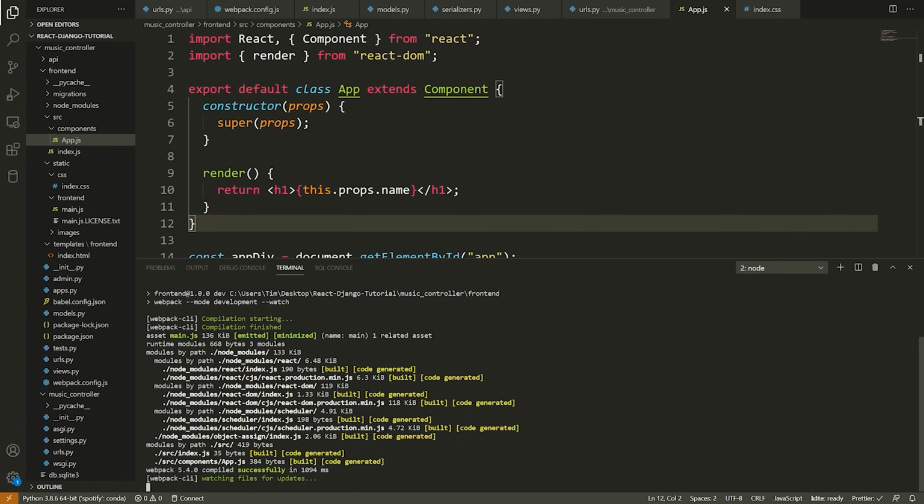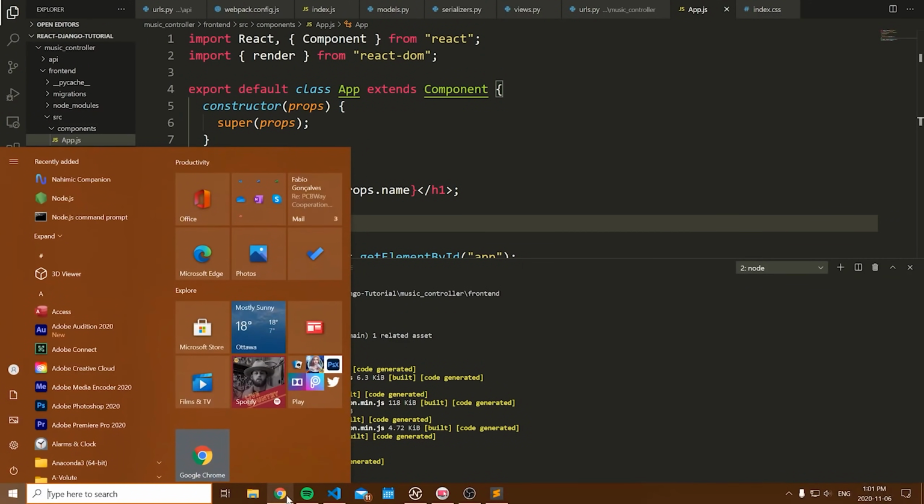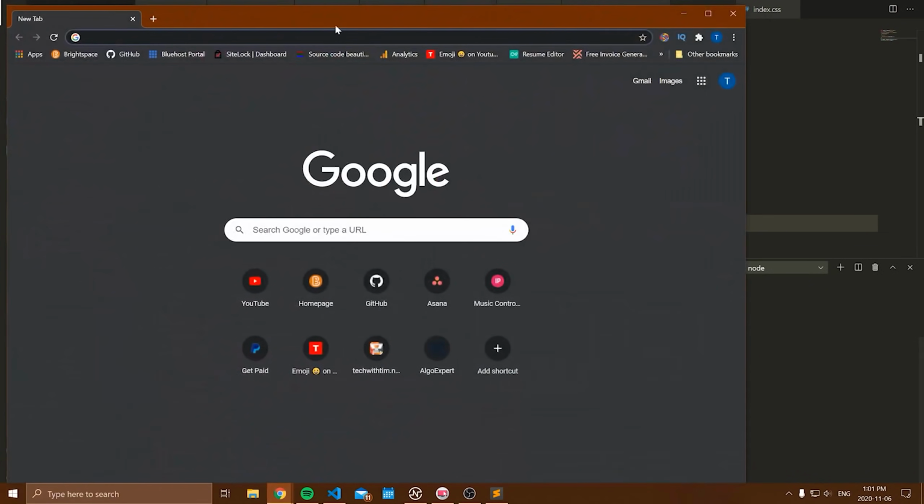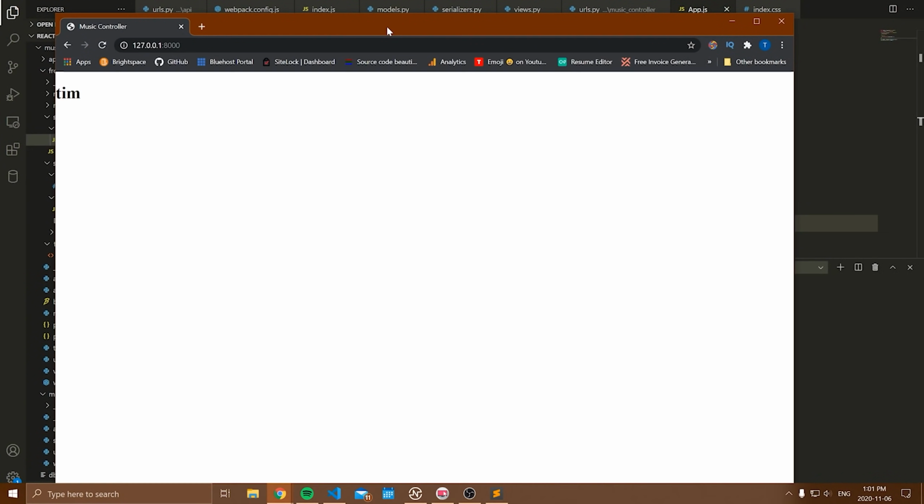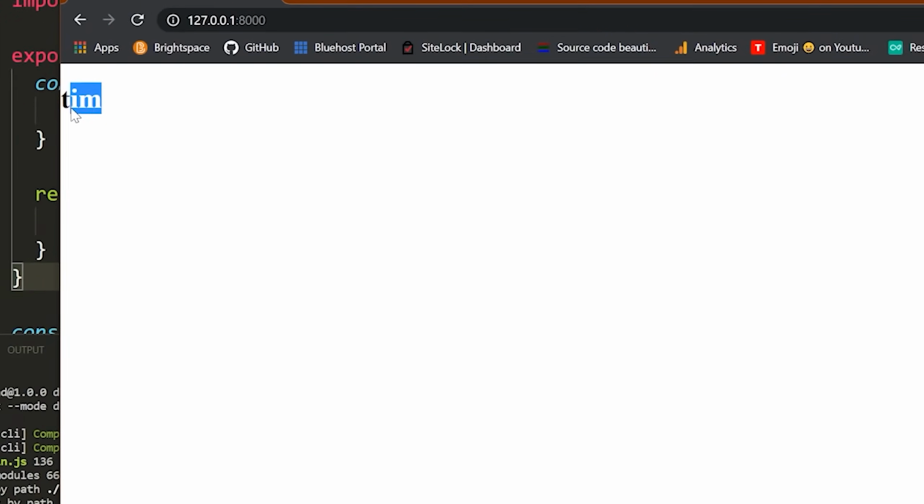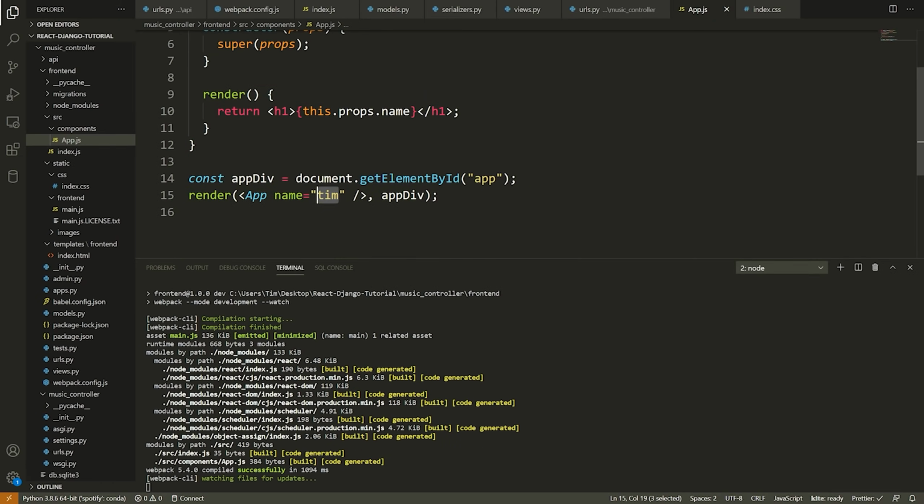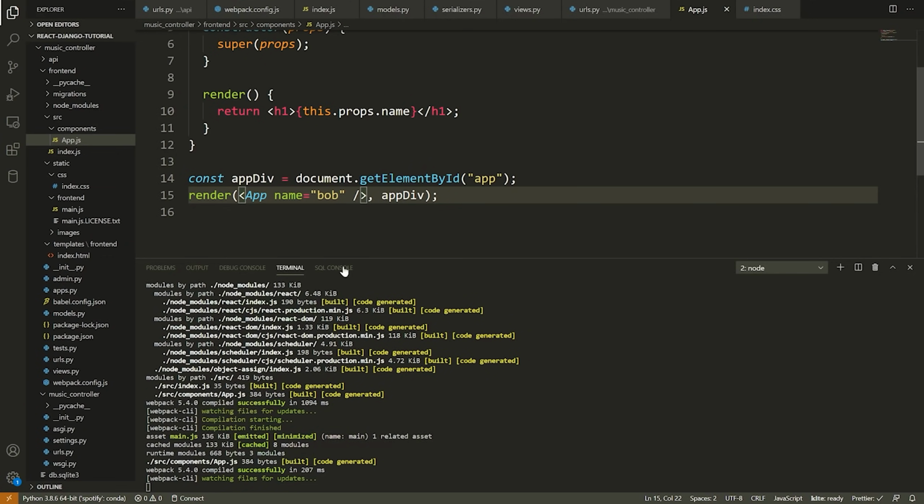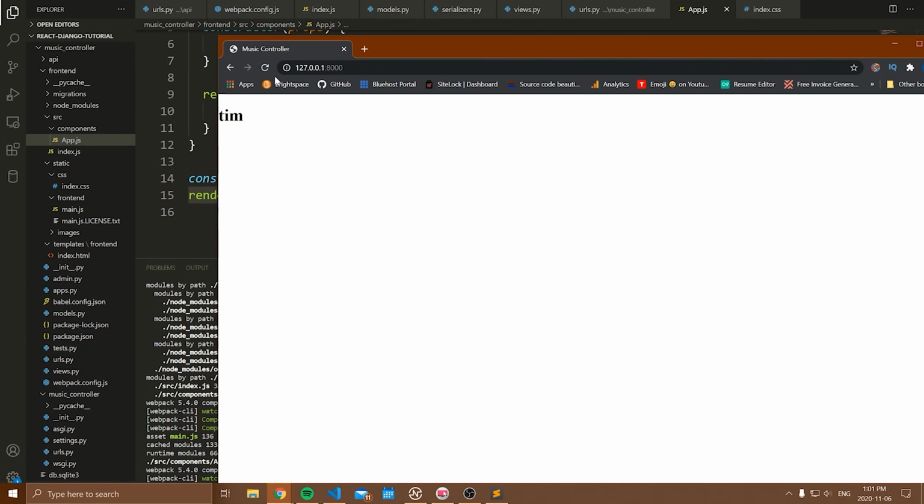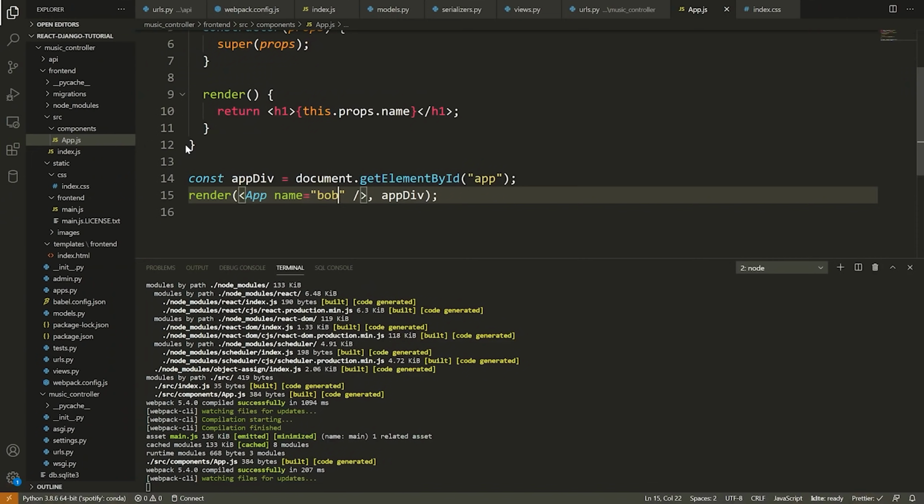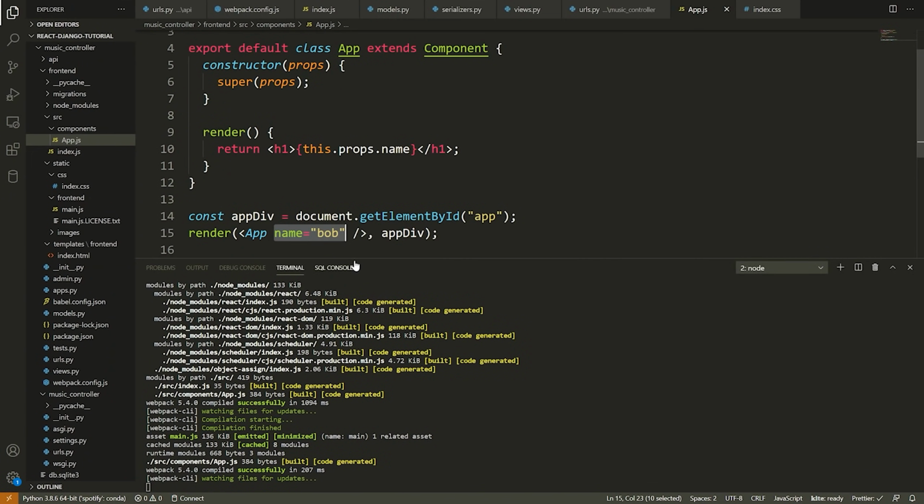Okay, compilation started. Now I need to open up a browser window. Let's open up a new one here. And let's go to 127.0.0.1, and notice Tim is showing up on the screen. So now if I go ahead and change this name and I say, oh, we're going to show Bob on the screen instead, and we have a refresh here, Bob shows up. So that is how we pass props through to our components.